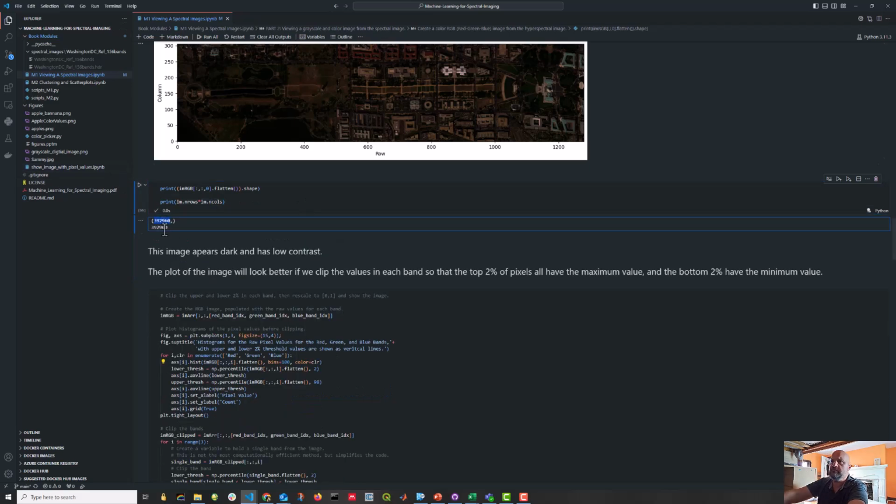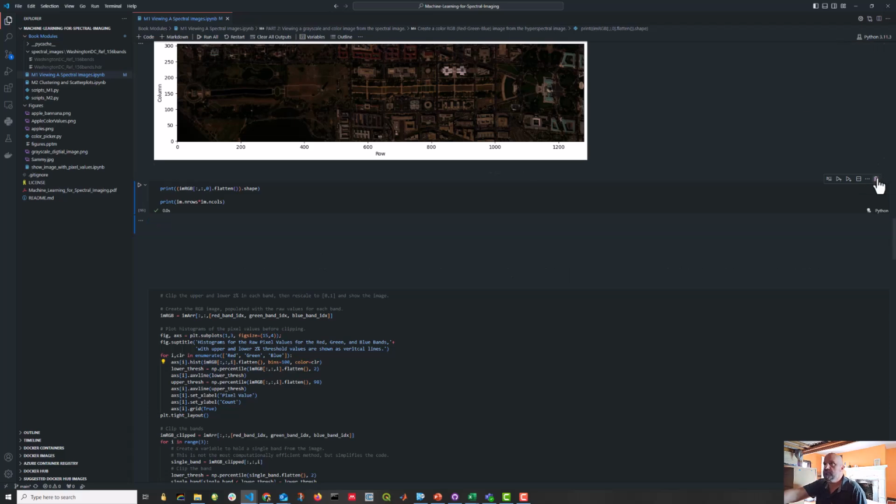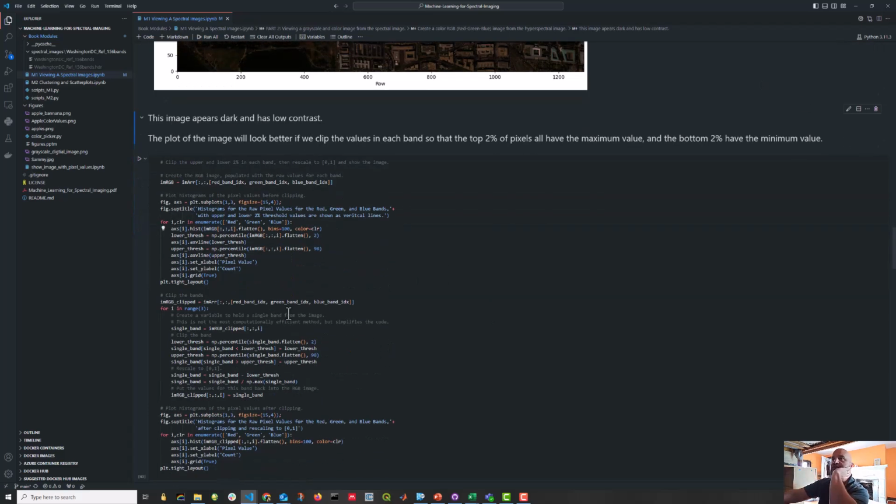Yeah, so the number of values there is the number of rows times the number of columns, right? So flattening takes your 2-dimensional array and just makes it a very long vector. And that's often useful for processing your data. So we turn it into a vector. This uses the np.percentile command. It says give me the bottom 2 percentile. Then we do this again. We get the 98th percentile, and that gives us the lower threshold and the upper threshold.